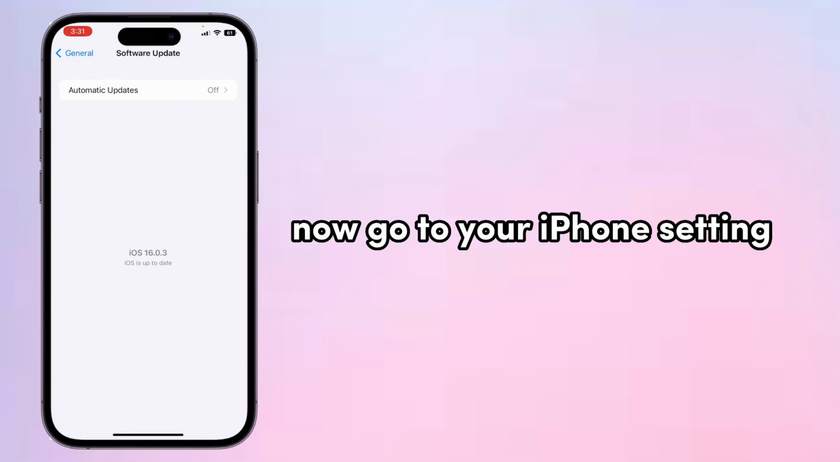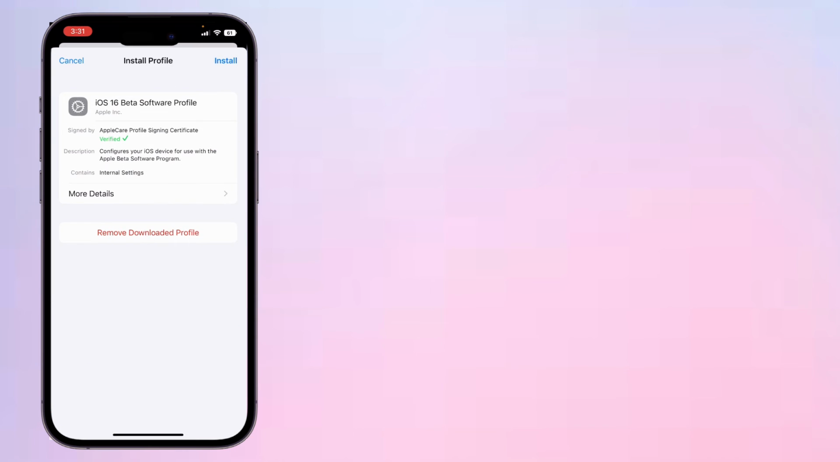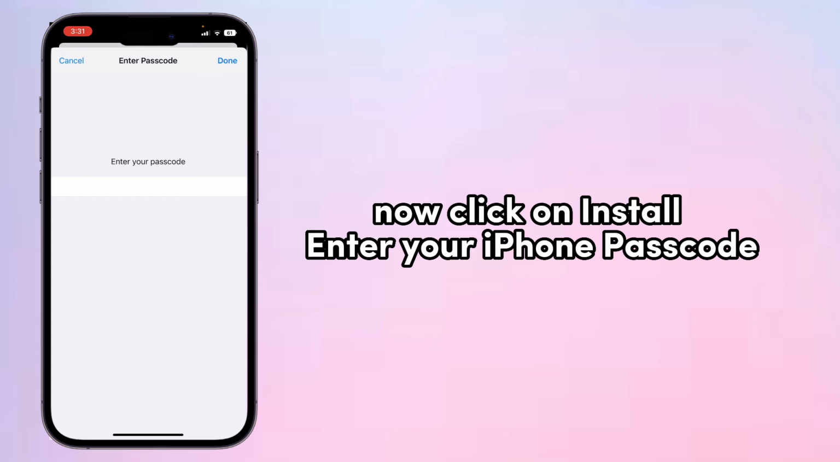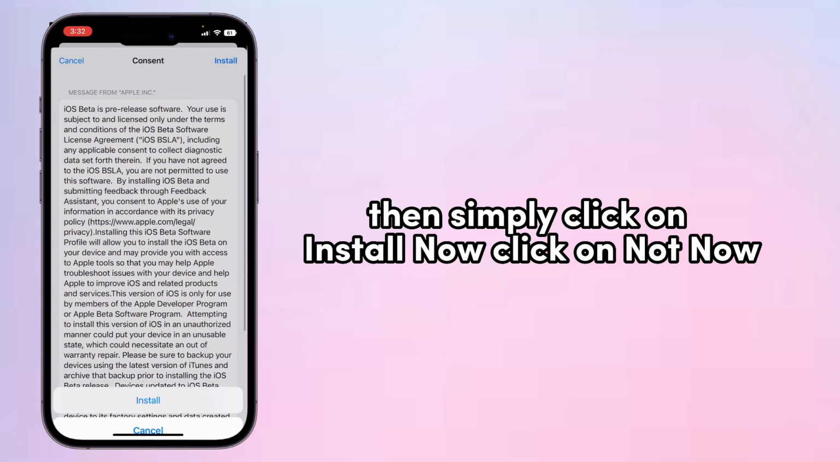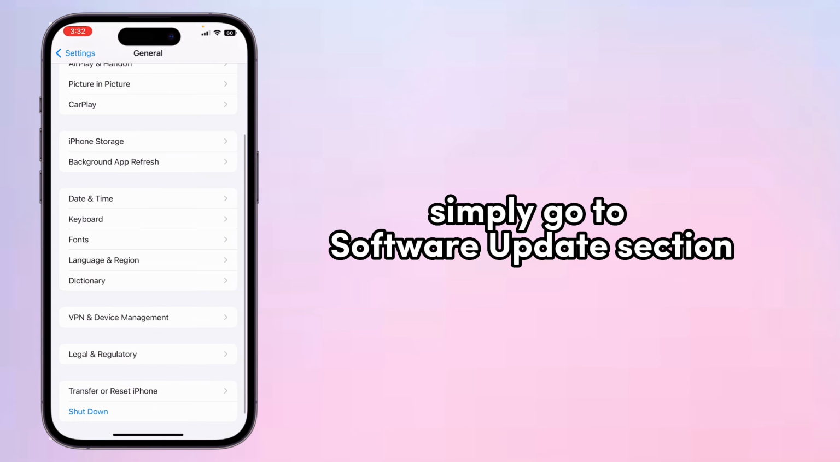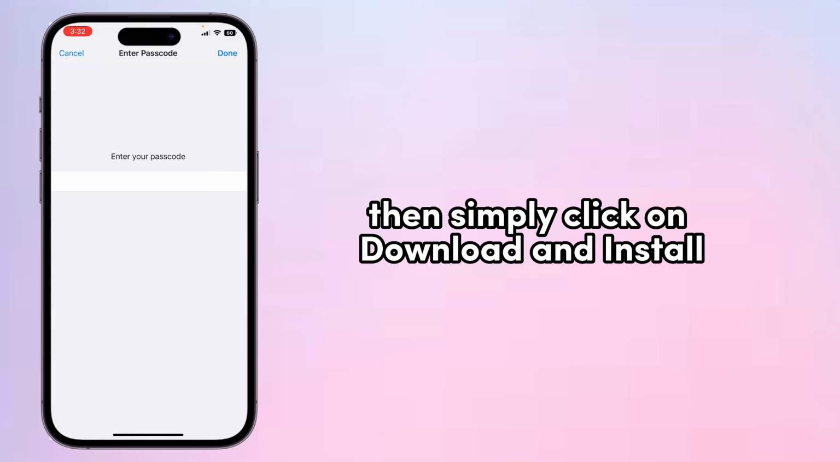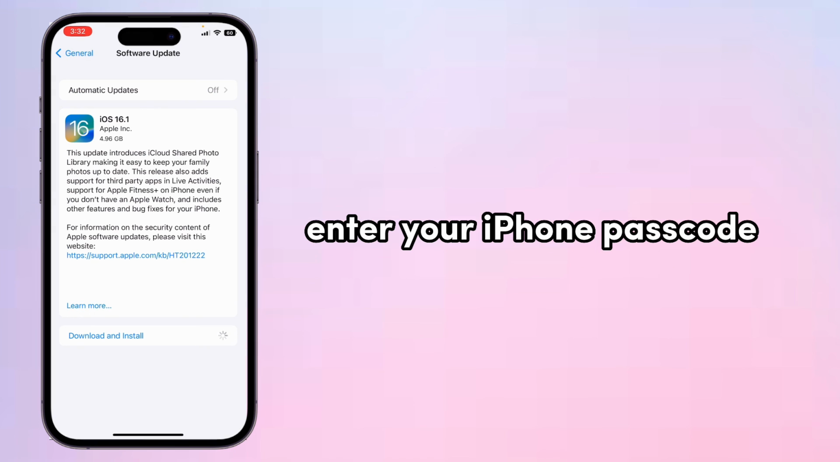Now go to your iPhone settings, then go to VPN and device management. Now click on install, enter your iPhone passcode, then simply click on install. Now click on not now. Now simply go to software update section and here you will see iOS 16.1. Then simply click on download and install, enter your iPhone passcode.